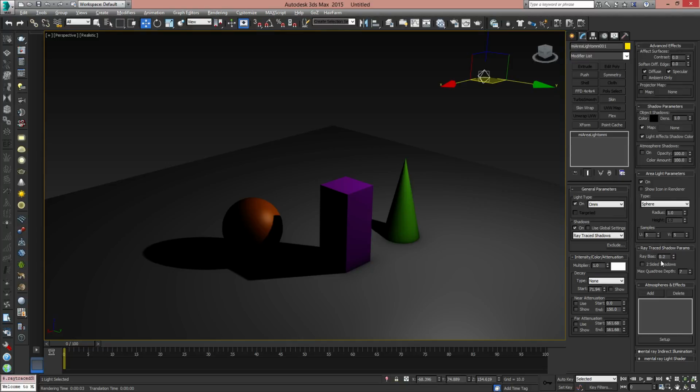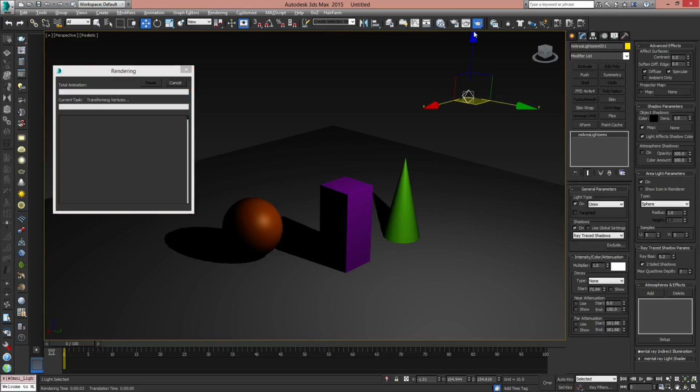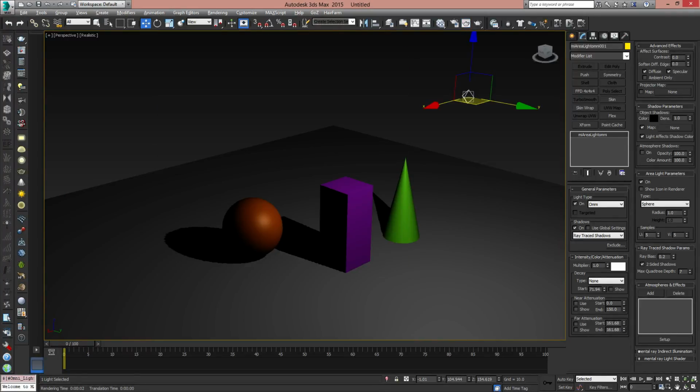Turn this back on. So you have your ray bias and you have two-sided shadows. It's going to give you a different effect in your render. You won't really see it in the viewport, but you'll see it sometimes in the render. Now you're not going to see two-sided shadows because I don't have lights going from different directions.